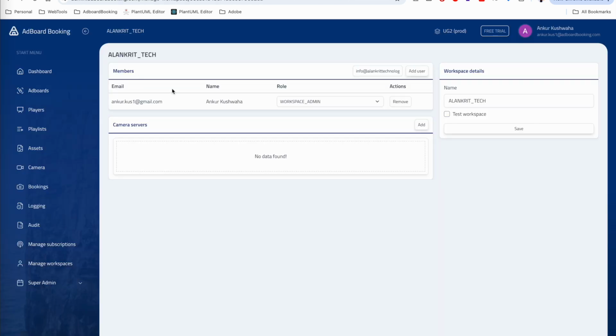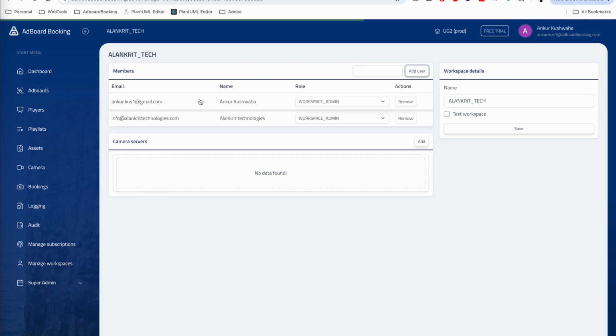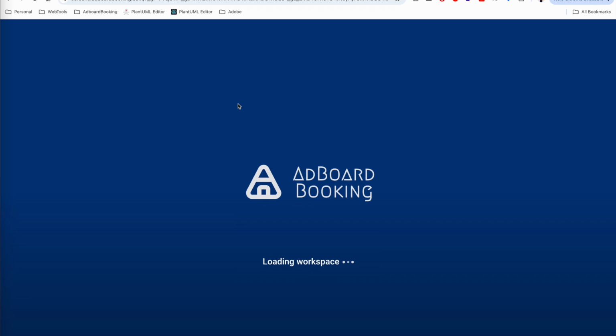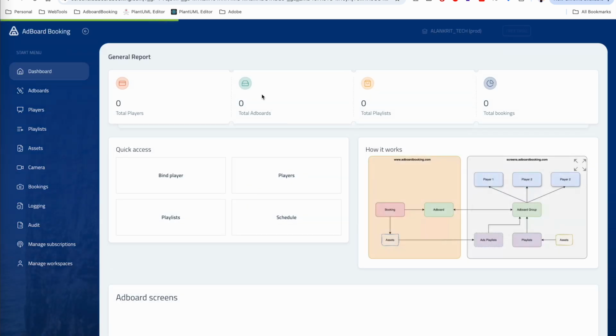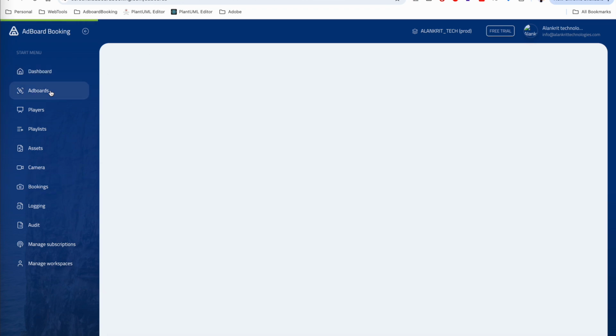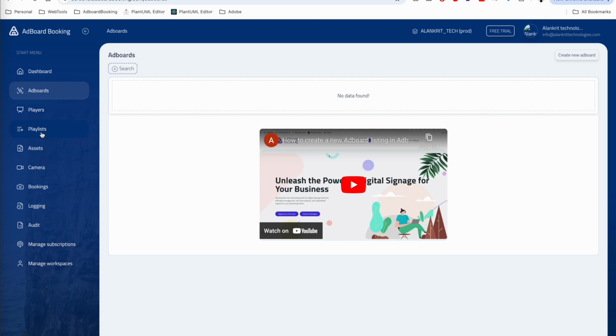I have also opened the admin view here. Let me try adding this email ID into this admin workspace. So the admin has added this email ID into the workspace. If I refresh again, I should be able to get into the admin portal. Here I am able to create an ad board, register a player, create a playlist, assets, camera and bookings, and everything can be managed from this screen.